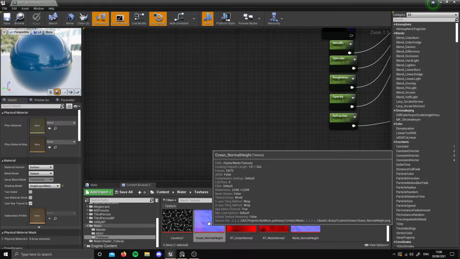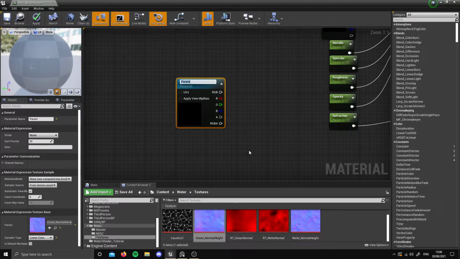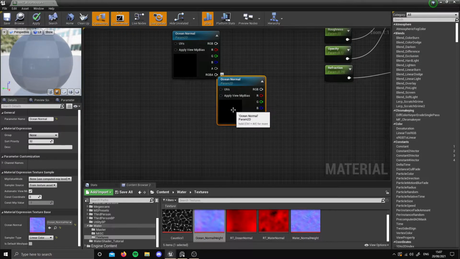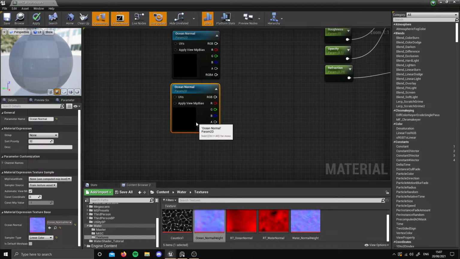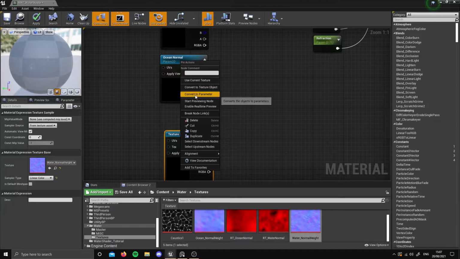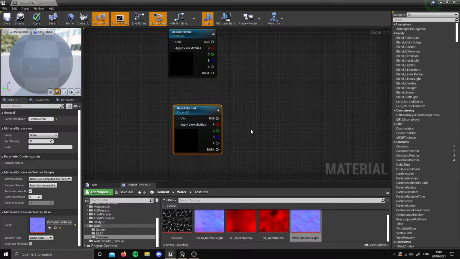And anyway, what we're going to do is plug in one of these and then convert it into a parameter, so you can, if you want, change the texture during runtime. I'm just going to call it the ocean normal, and then duplicate that. And then what we're going to do is our water normal height, convert to parameter, detail normal, and duplicate.